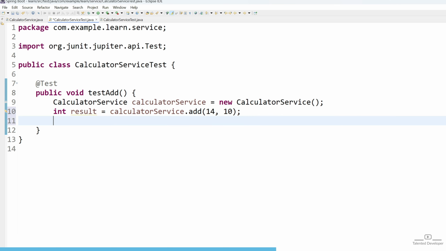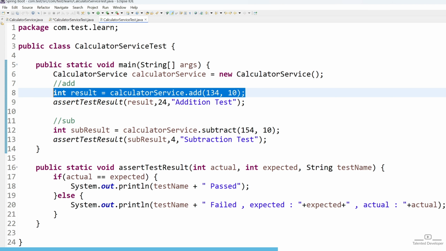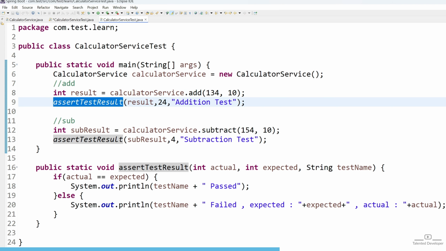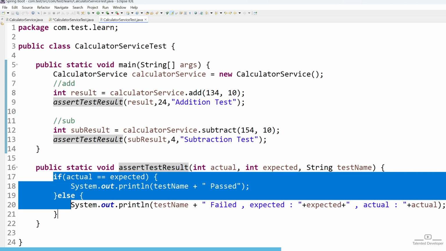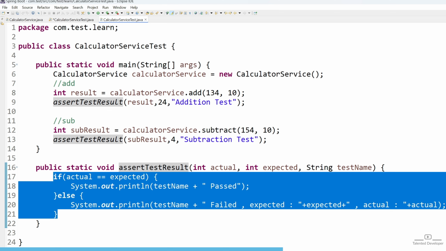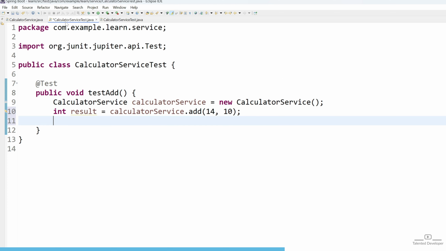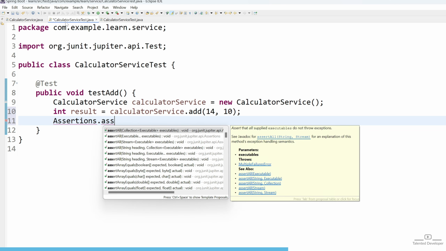Now if you remember, last time we created this function and this was manual. At that time, we wrote all this if-else condition. Now we are not going to write anything manually. So what we can do, just use Assertions dot assert. You can see there are so many things here, like predefined functions I can say. In our case, I'm just going to use assertEquals.